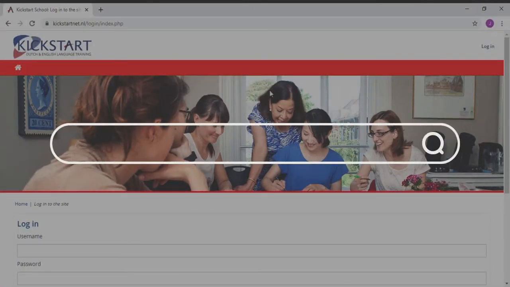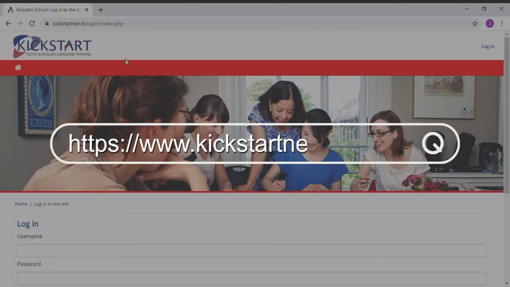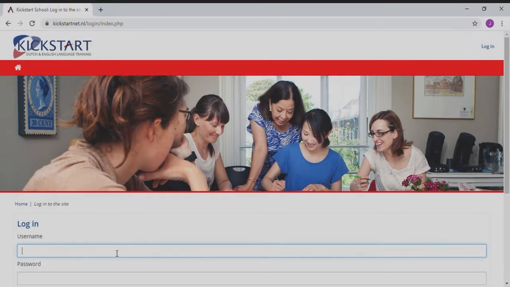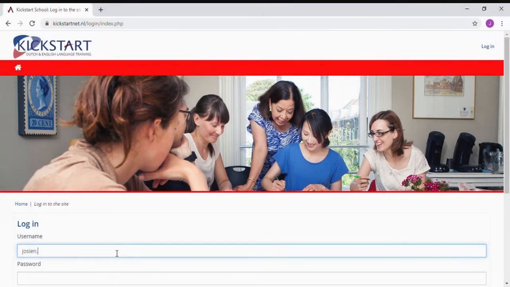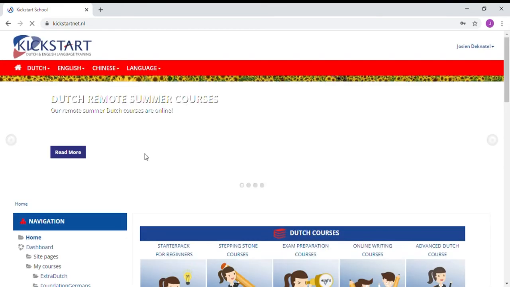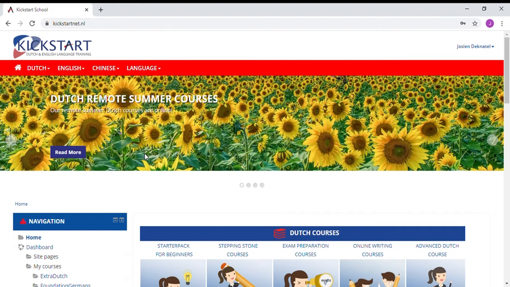To log into KickstartNet, please go to KickstartNet.nl and enter your username and password. The username and password were provided to you in the confirmation email that you received once we registered you in the course. If you don't remember your login details, please check that email to retrieve the information. You will then be taken to the home page.